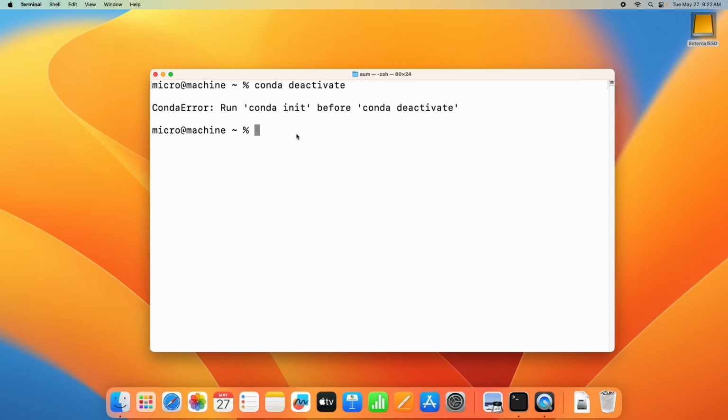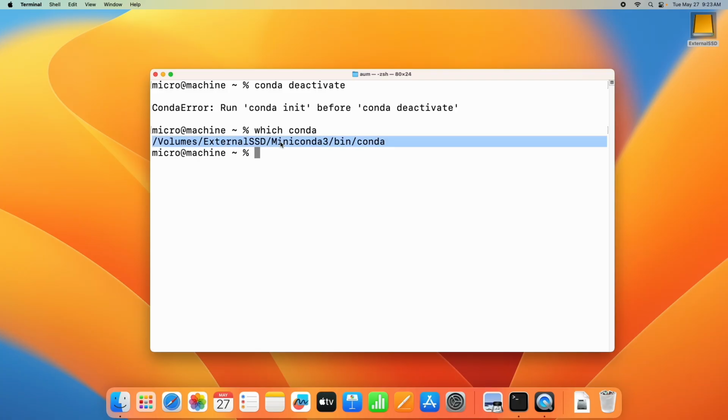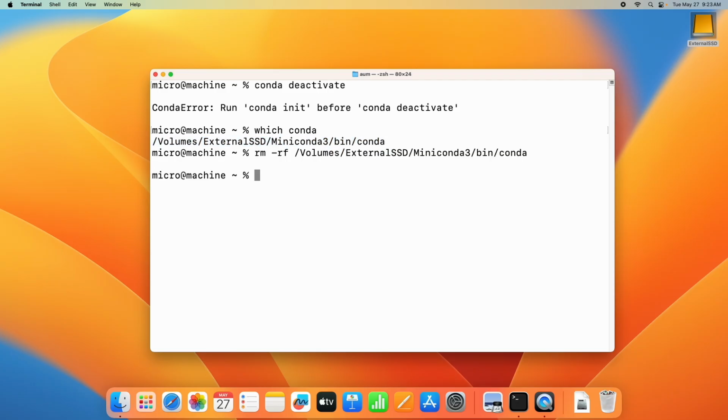First thing first, we have to locate where Miniconda is installed on your Mac. So for that, I will be using the which conda command. So in this way, you can see that I have installed it on my external drive. First step would be, I will go ahead and remove this path. So if I go ahead and check once again, it will say conda not found.